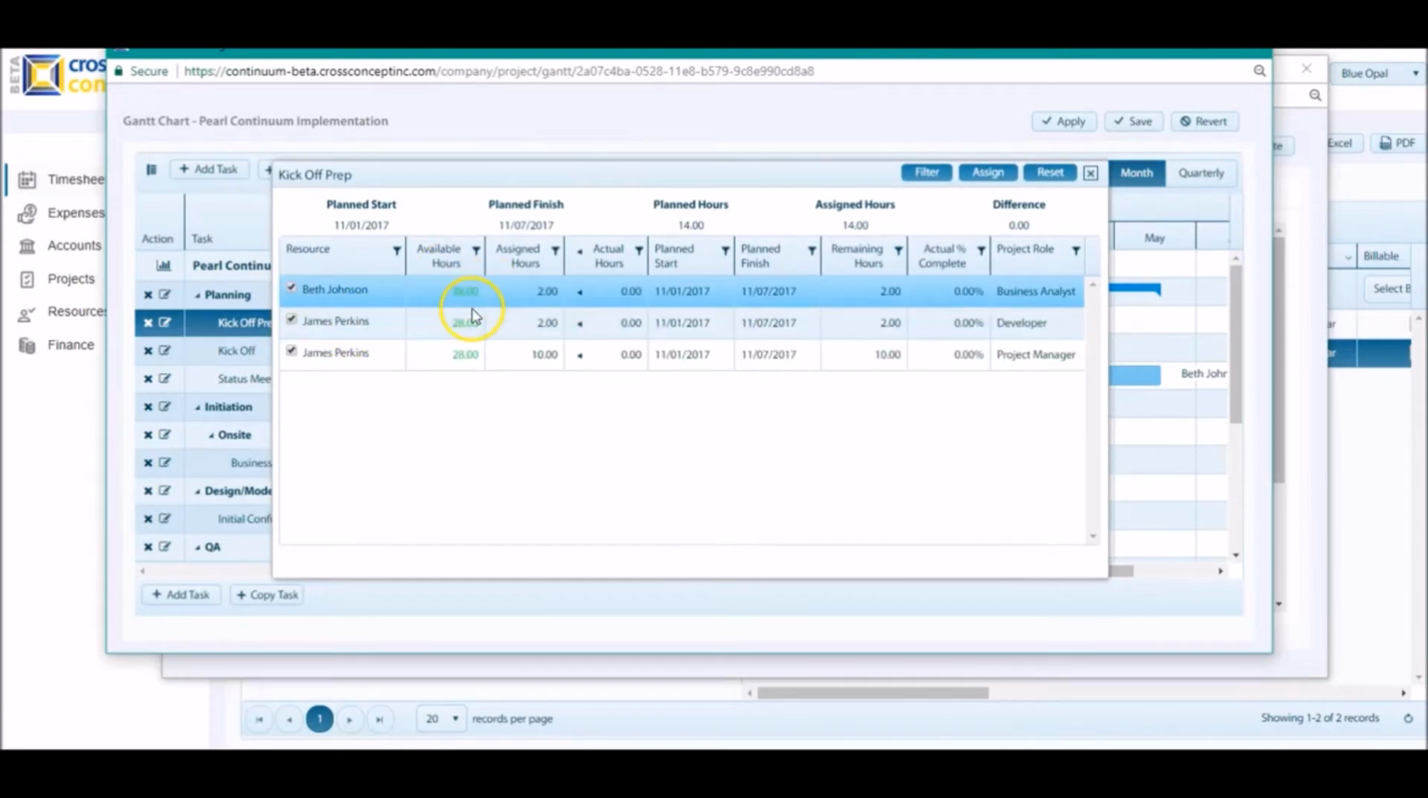and view their available hours. I can see what actuals they've booked against the specific tasks and the remaining hours that are available. I can also see the percent complete and the role that they are billing at for that specific task. Continuum also supports the standard project dependencies, start to start, finish to finish, etc.